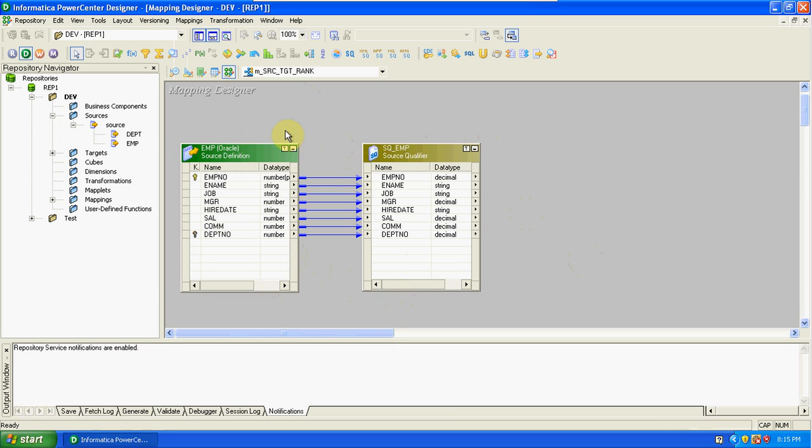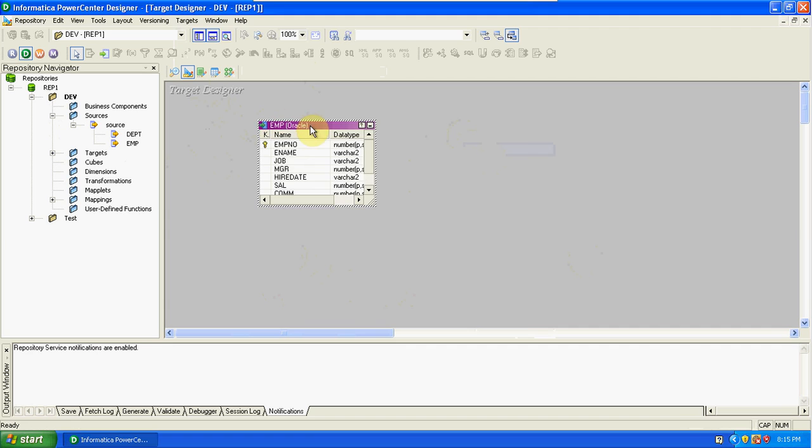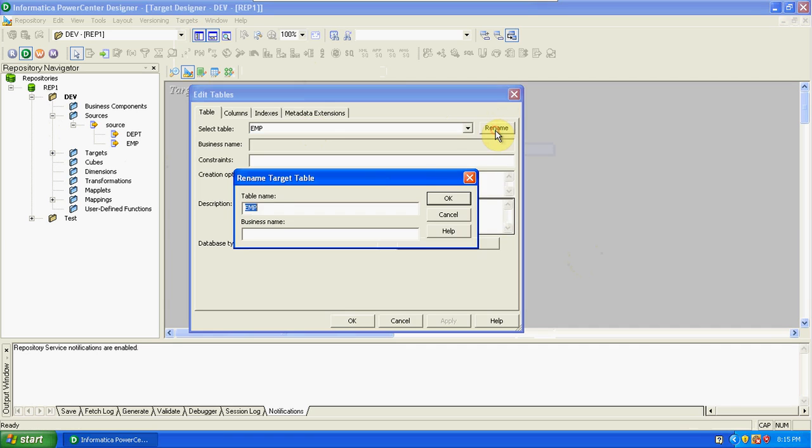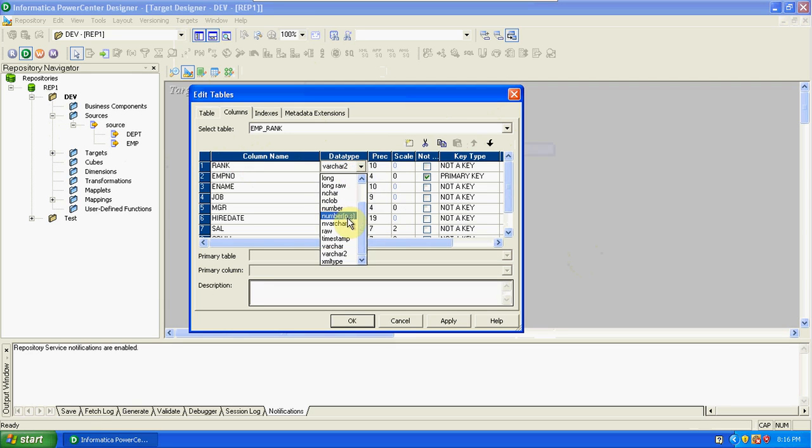So first we need to create the target. Go to the target designer window. Here create a new target for the rank transformation. The same structure I am taking here. We just need to add one more column, that is rank. Go to columns. At the top, I'm adding one column here. This is rank. Data type is number.